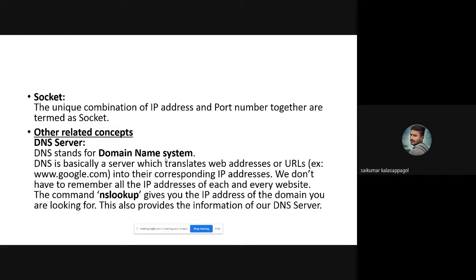The domain name system server translates the web addresses. What are web addresses? URLs. Google.com, for example, Yahoo.com. So like this, you have URLs, and it translates them into their corresponding IP addresses. Remembering the IP address of a particular web page is difficult. Instead of the IP address, you'll have the URL. Remembering www.google.com is easy compared to its IP address.